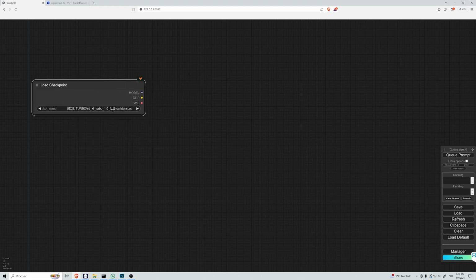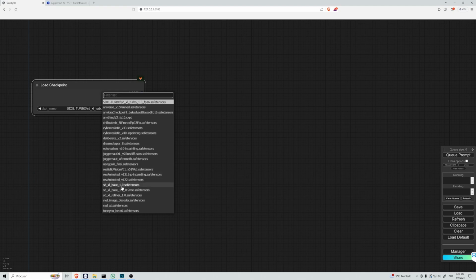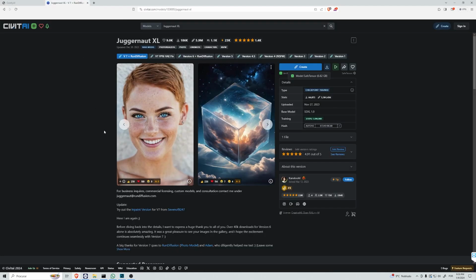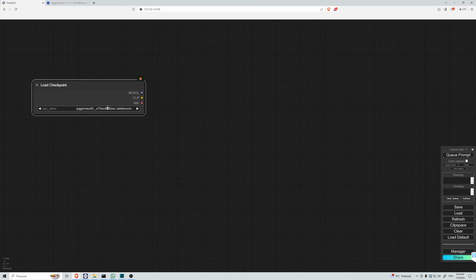A checkpoint is a model pre-trained on a particular set of images. SDXL Base 1.0 is a model released by Stability AI for SDXL, but there are other ones like this one on Civit AI. You can download the model safetensors file and put it in your checkpoint folder inside ComfyUI. Then, if you refresh the UI, it will appear on the drop-down list.